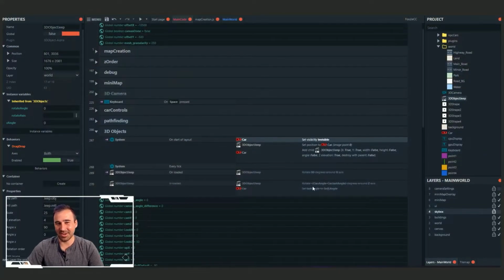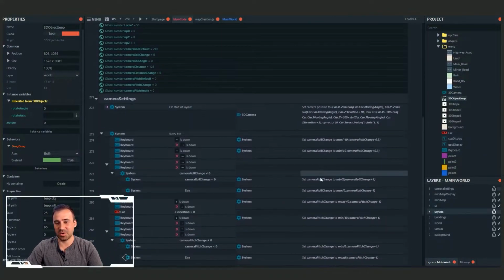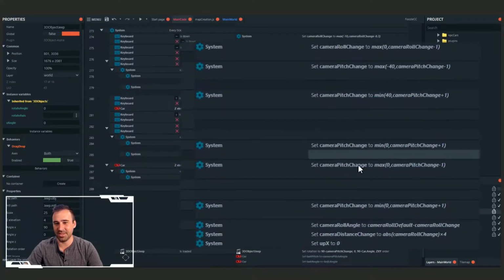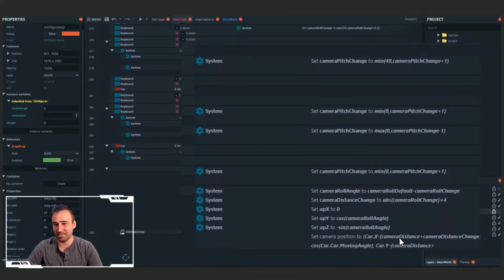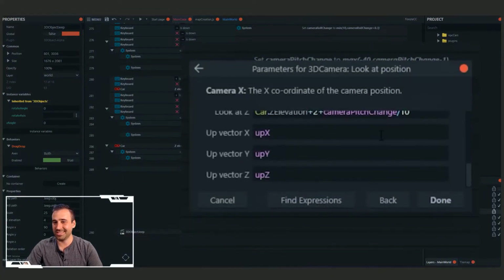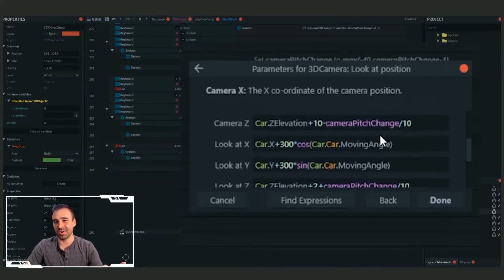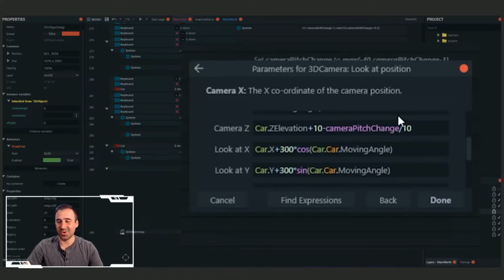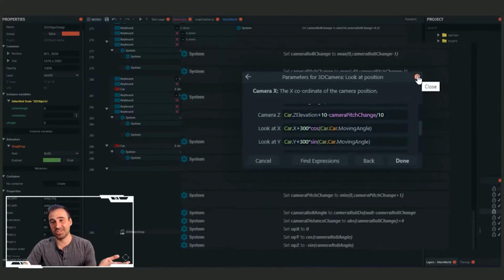Taking a look here at what I did to actually make this work, it's really just a bunch of math on the up X, up Y, and up Z position, and using that camera look at position to set up how I want this to work. You can come up with your own controls for your own game and do some really interesting stuff with it.